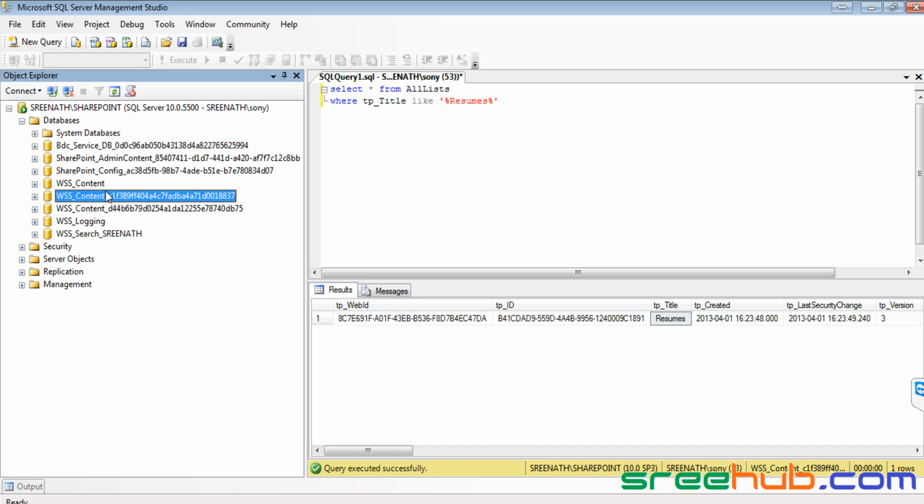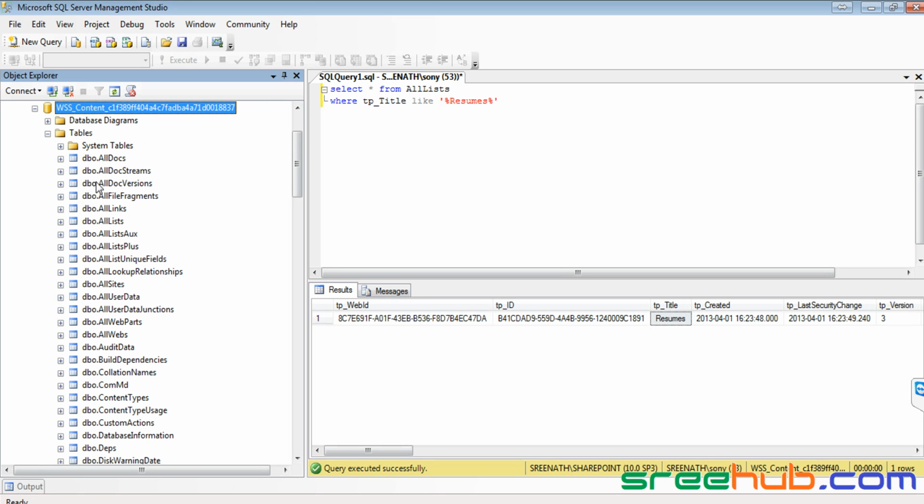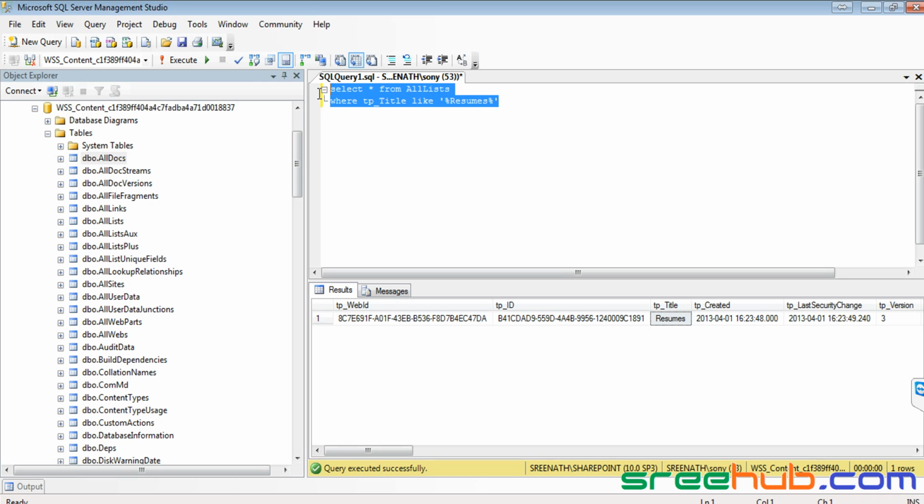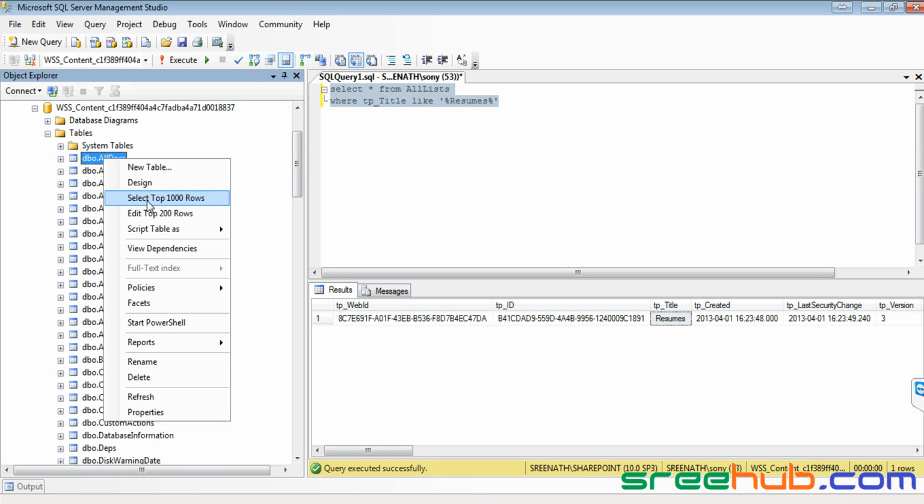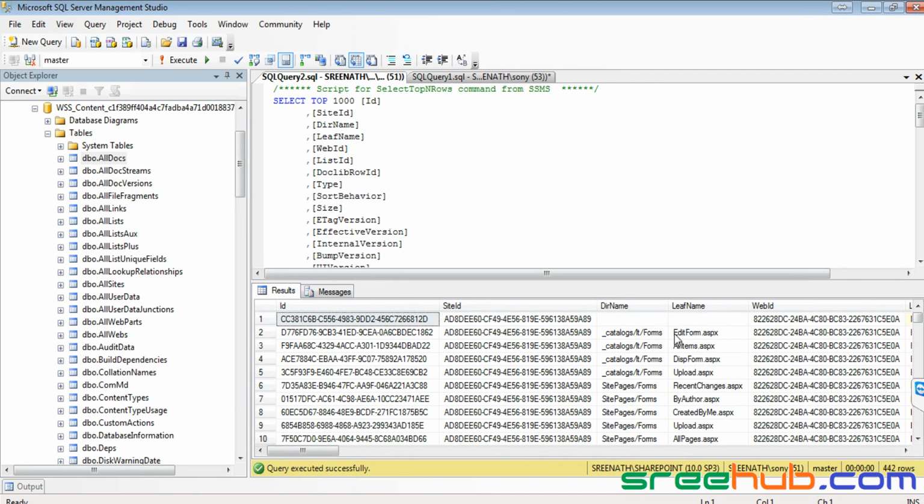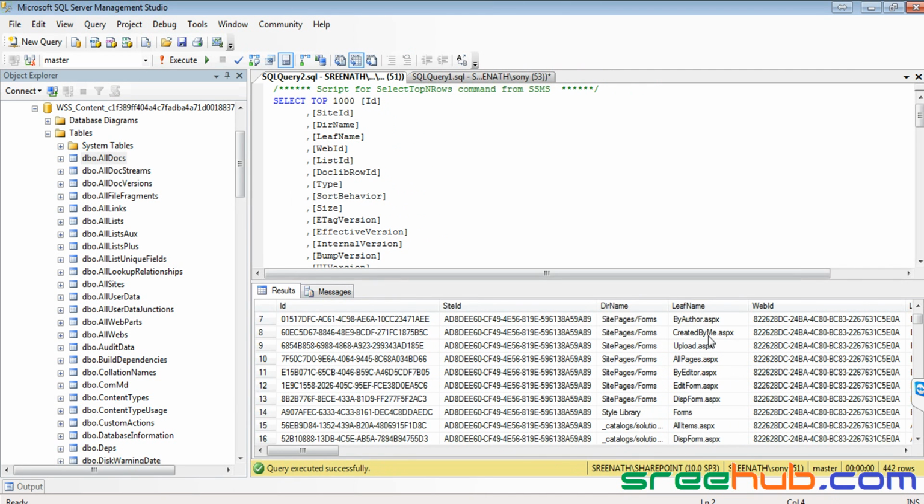Fine. So that is how we create and we see all. Now in the same database we can see so many other tables. You'll see some AllDocs, right? Let me just open this up, or you can write a query in this way, or you can just right click and select top 1000 rows. You can also do it in this way, and it will give everything here.